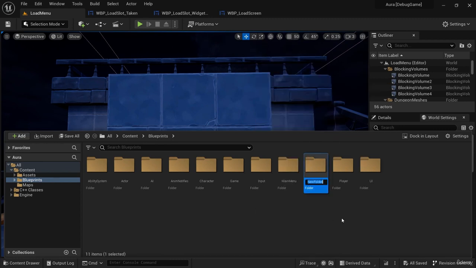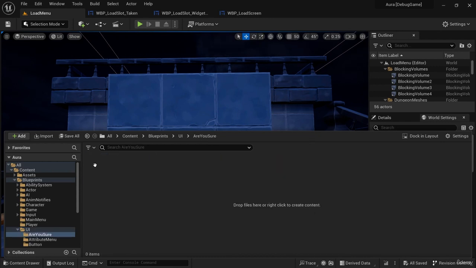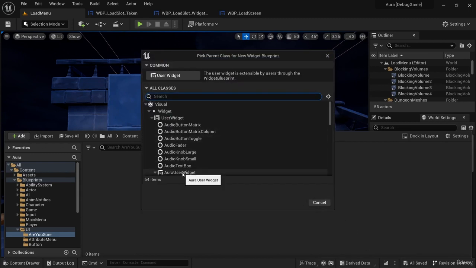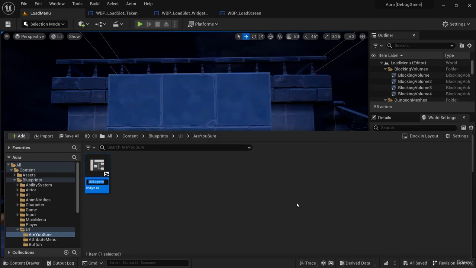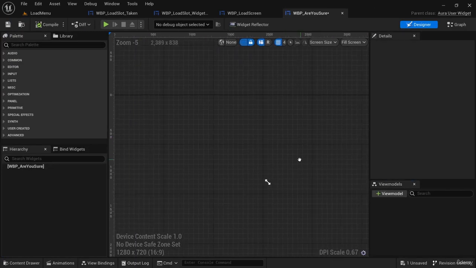Let's make a new folder. Actually, not here, but let's go into the UI folder first. And we'll make a new folder here called "Are You Sure?" And we'll go ahead and make a pop-up here. Let's make a new widget blueprint. This can just be an Aura user widget because it doesn't really need to have any specific inherent functionality. And we're going to call this WBP Are You Sure? And Are You Sure can just be a basic pop-up.